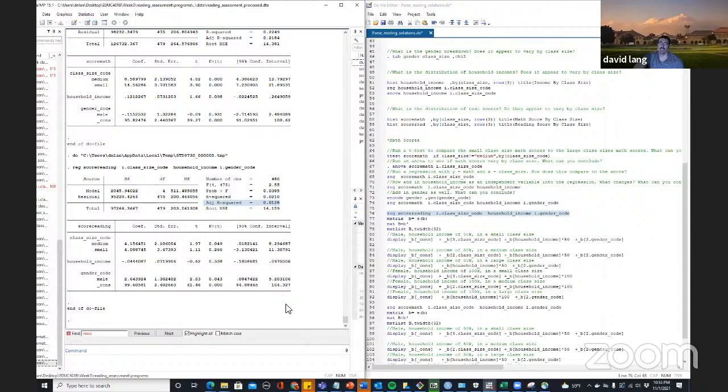But in terms of the interpretation of these coefficients, the things you always want to look at are the T statistics, the associated p-values, as well as whether the confidence interval contains zero. So in this case, we would say the coefficient on gender, whether or not you're a male student, is statistically significant for predicting your reading score.